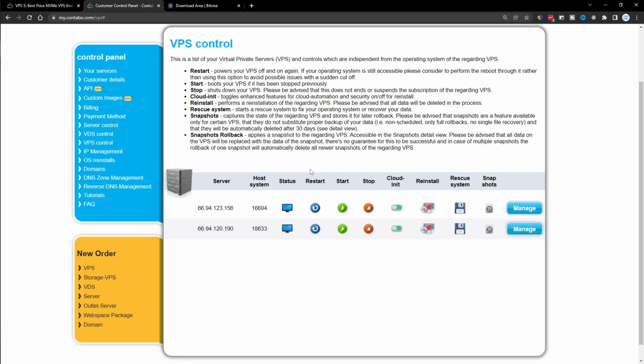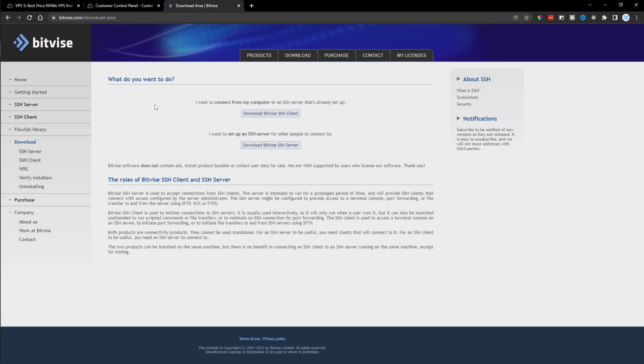There are a couple different ways to connect to your server. If you already have a system you like to use to connect to existing servers, then feel free to use that. But I would suggest using the Bitvise SSH client. This is something that is completely free and I've used for years. A link to this can be found in the description down below. So here I'm going to simply click on Download Bitvise SSH Client, and there's a standard installer where you click Next around 20,000 times, and then you're good to go.